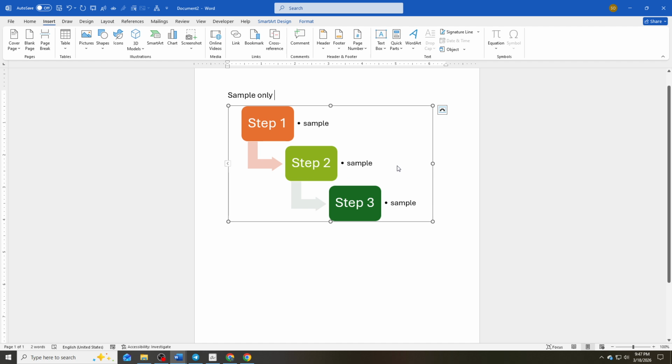Finally, take a moment to review your infographic. Make sure everything is aligned properly and easy to understand. A clean and balanced design will always make a stronger impact. And that's it. You now know how to create a simple yet effective infographic diagram in Microsoft Word.